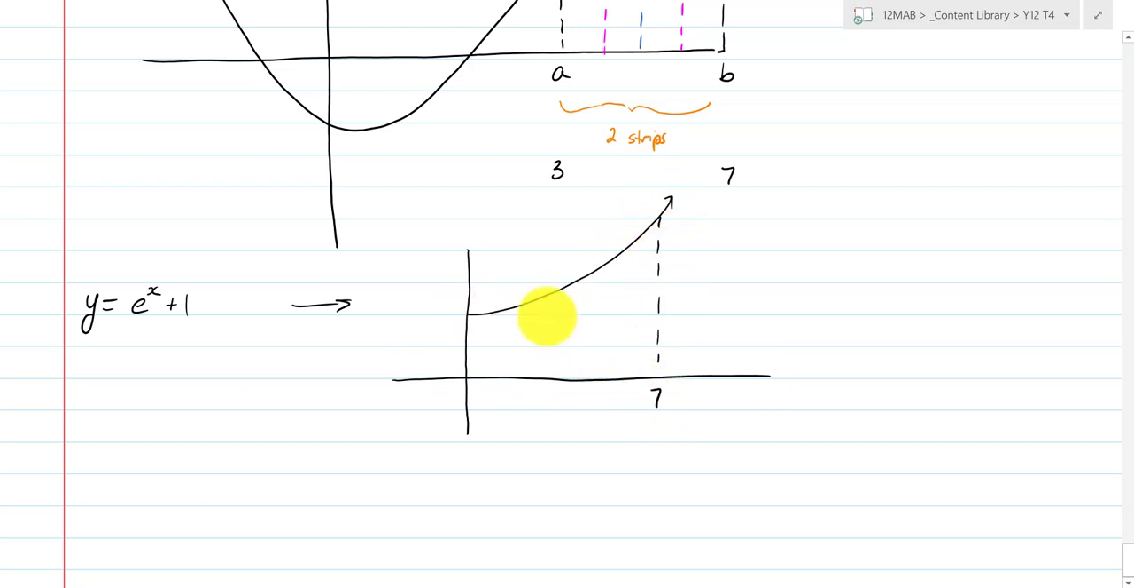So this will be e to the power 3 plus 1, and this will be e to the power 7 plus 1. I've deliberately chosen an easy function, and I've made sure it's all positive. In your assignment, you might have to deal with the fact that it has some negative and positive components, and you've got to deal with that. So I want to find this area, or an approximate of it.